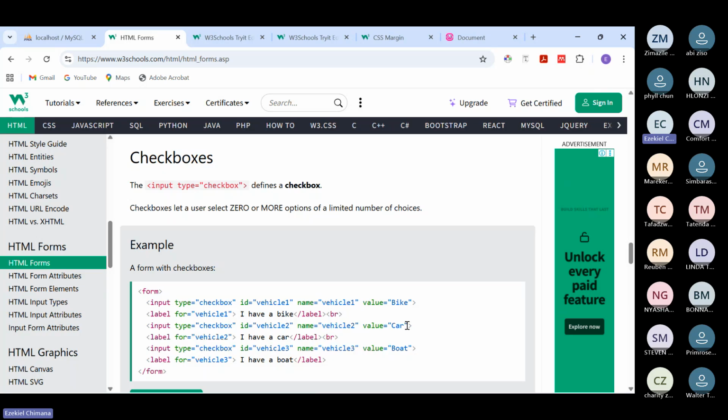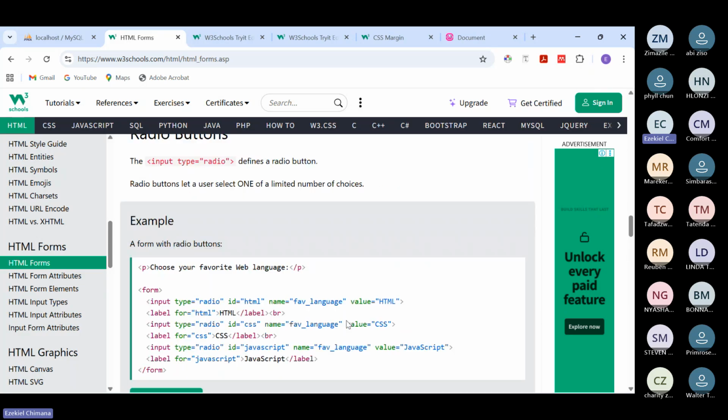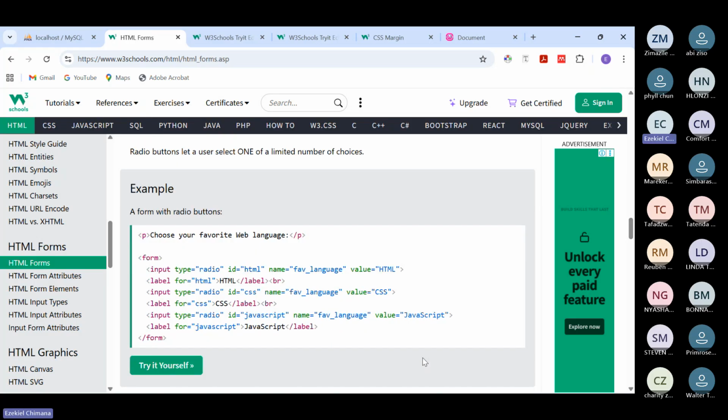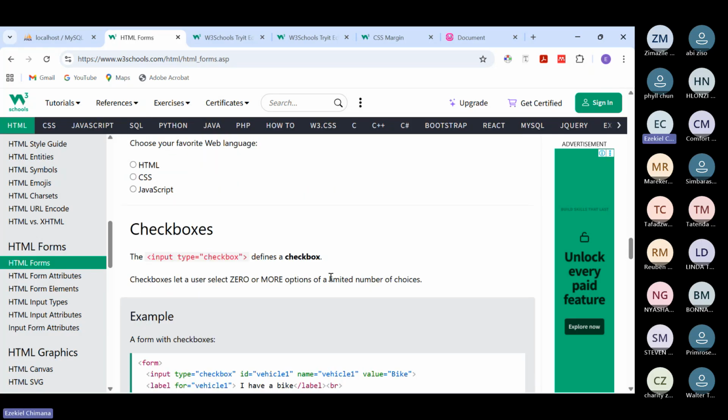If you look at it, these have different names. They are different from radio buttons, where the names were the same but the values were different. Excuse me, sir. IDs. Yes.